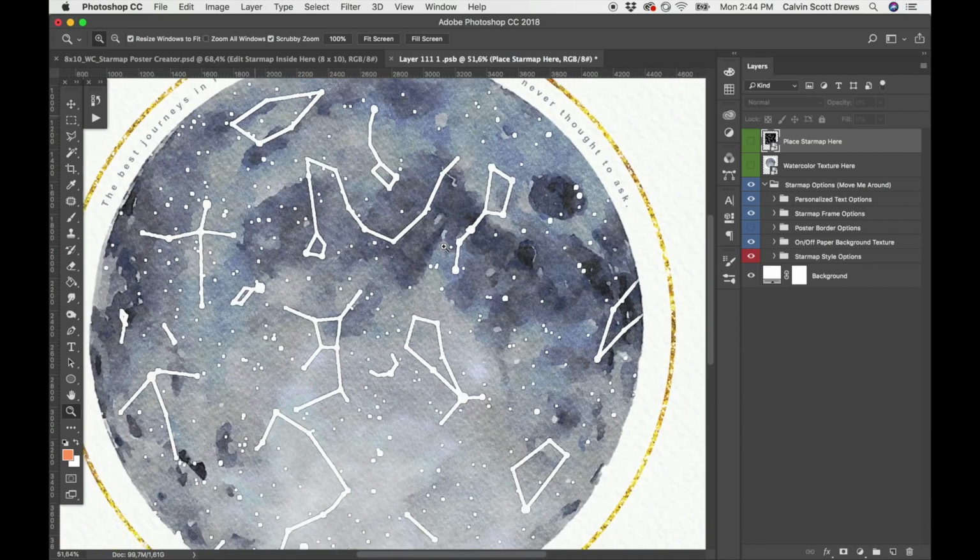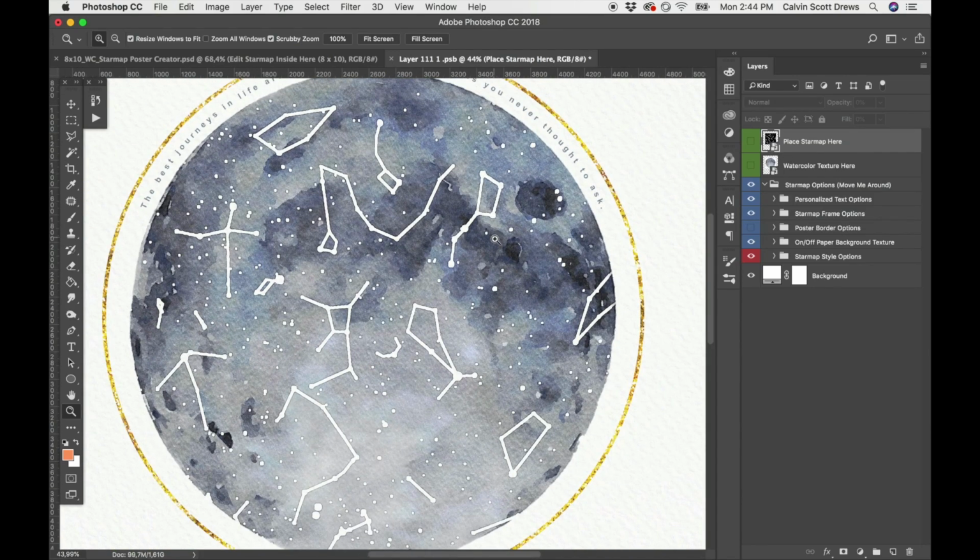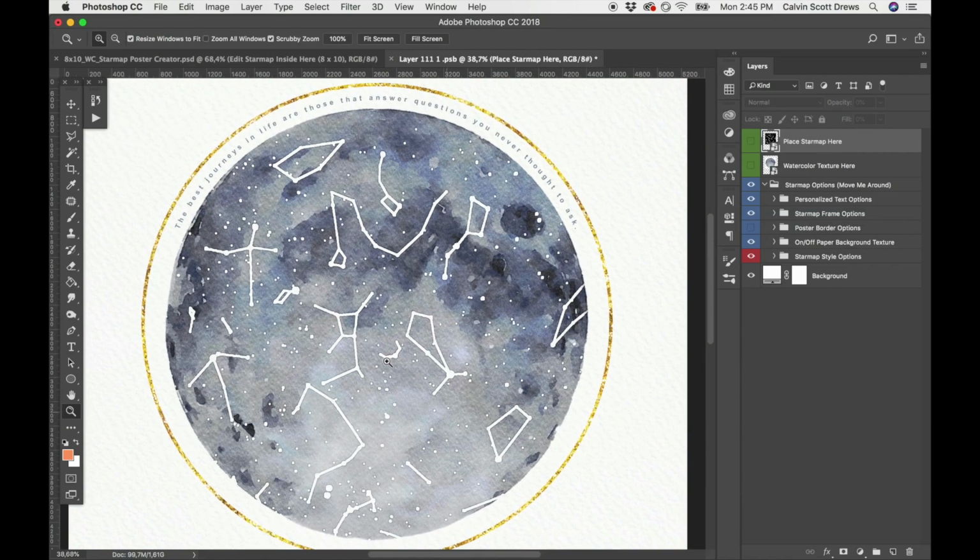So now we're back to the Starmap Poster Creator, and it's updated the constellation lines here and all the stars. And the reason it takes so long, I guess, is because it interacts with this background that we're going to choose next, and it creates like a dark outline, so it makes it look like they were actually painted on there. So it has kind of a nice effect.